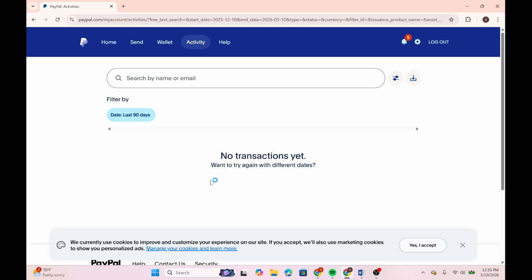Checking fees on PayPal is important for understanding how much you are actually paying or receiving in a transaction. By visiting the activity section, opening the transaction details and reviewing the payment confirmation page, you can clearly see any service charges, currency conversion fees or international transfer costs. Regularly reviewing these details helps you manage your PayPal transactions more effectively and avoid unexpected deductions.